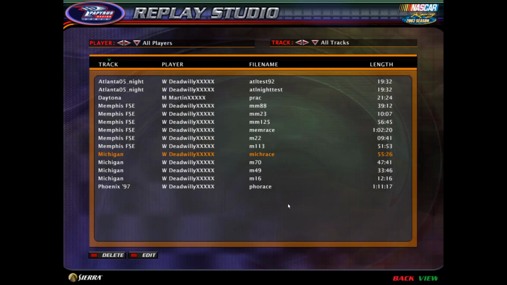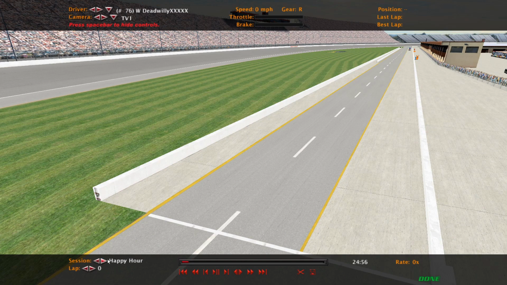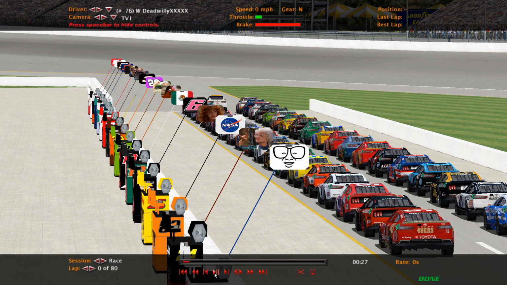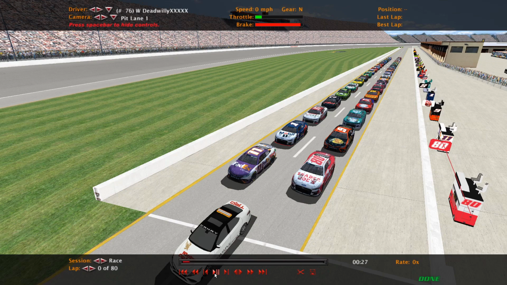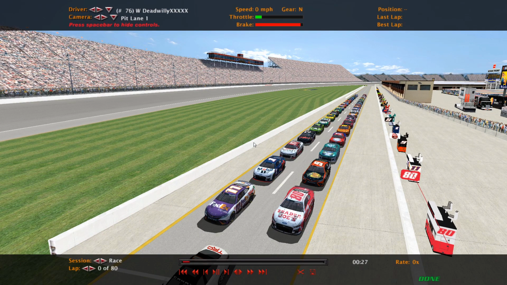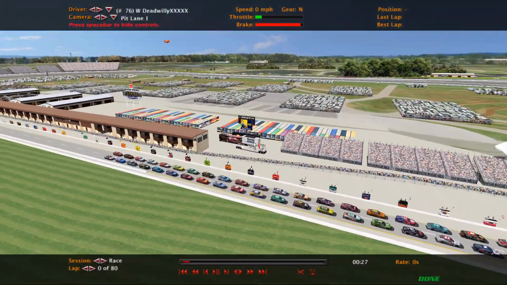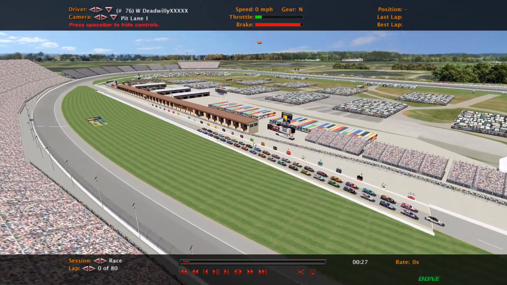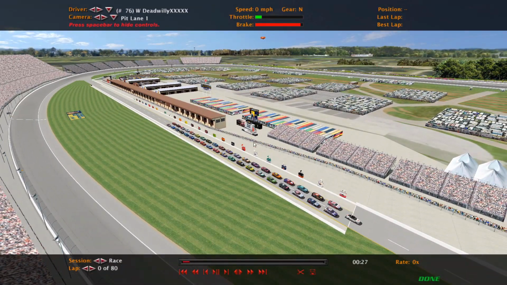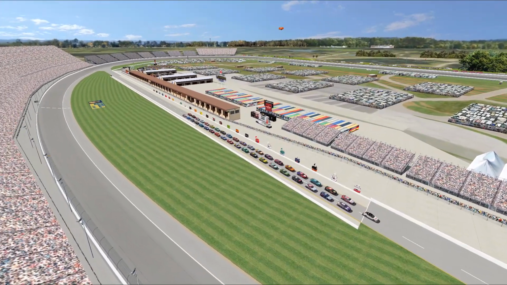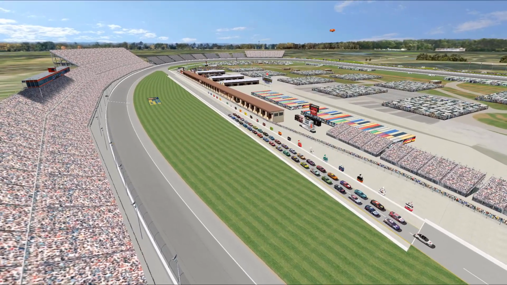So here we go. The Michigan race. We're all good. Sometimes you have to speed up to get Wayne Deadwillie on the track. There it is. We're not worried about Wayne Deadwillie right now. I gotta pull up my phone timer. We need 25 seconds of intro footage, which we'll just do here. Riveting stuff here, I know, but.